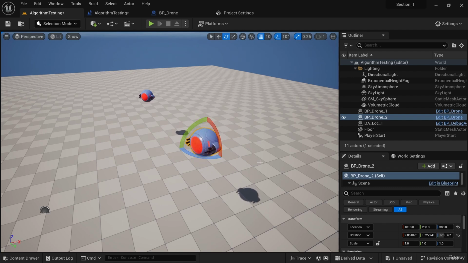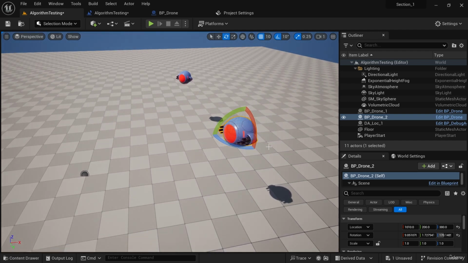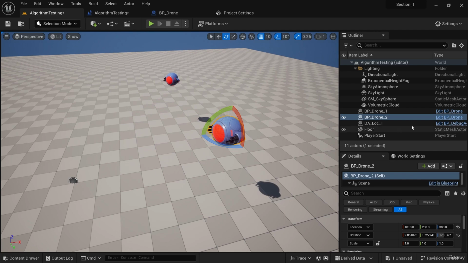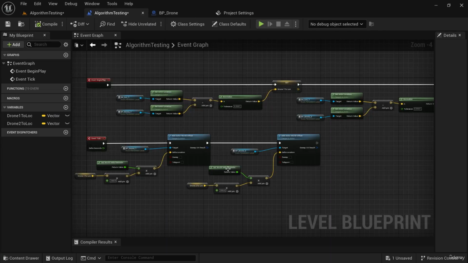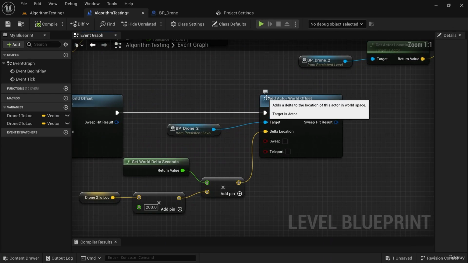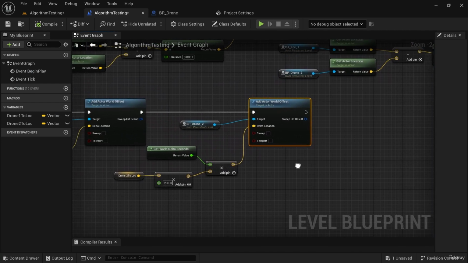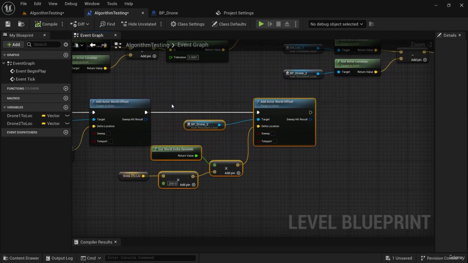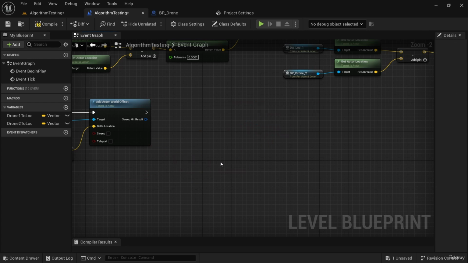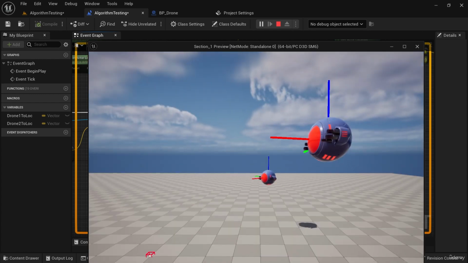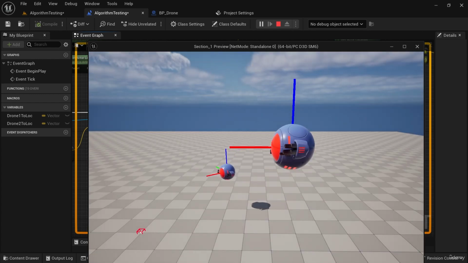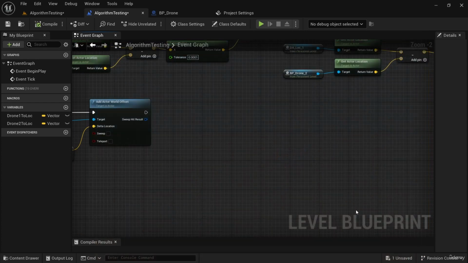Now, we know how to add an actor world offset. We can also add an actor world rotation as well. So this is my drone 2. I'm going to go back to my level blueprint, and instead of adding a world offset, I'd like to add a world rotation. So I'm going to go ahead and remove the nodes where I'm adding the actor world offset. This is for drone 2. We're still adding the offset for drone 1, but now drone 2 is just going to sit there all by its lonesome as its friend goes away and chases a shiny thing, right?